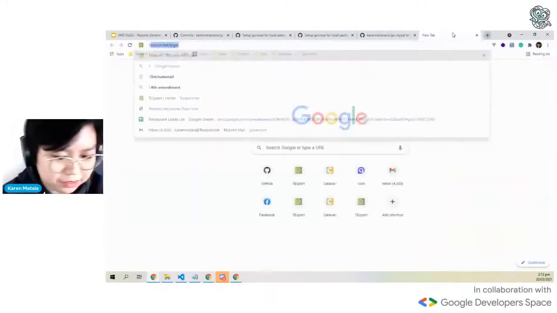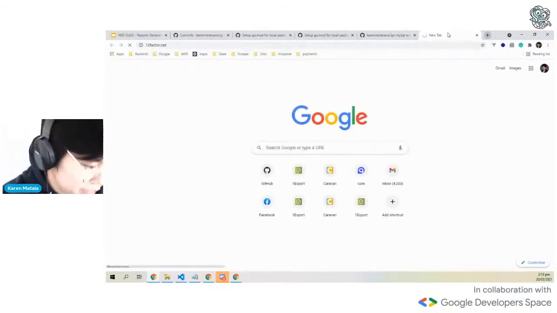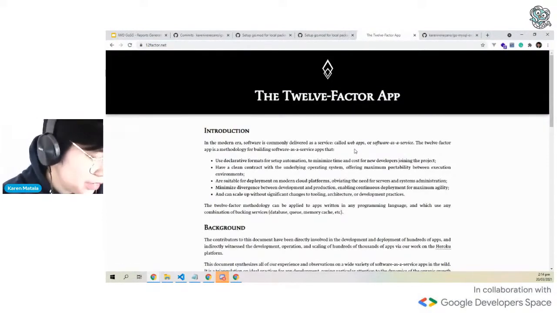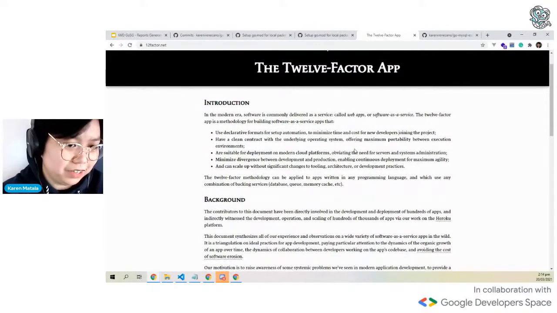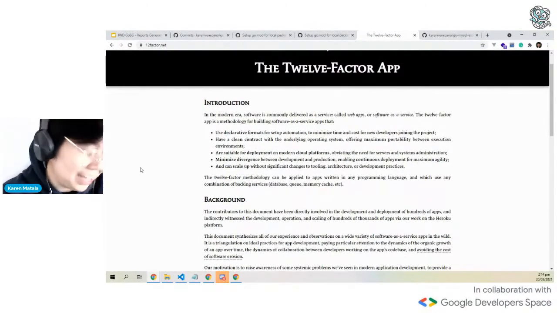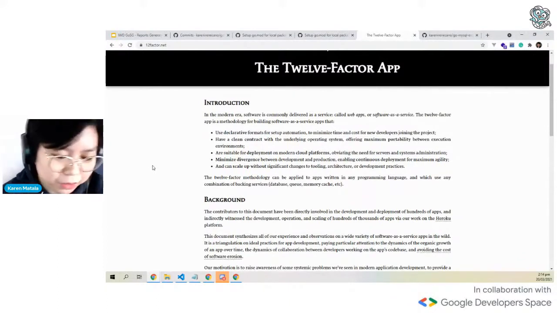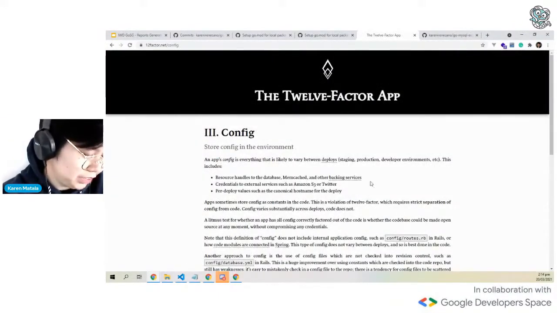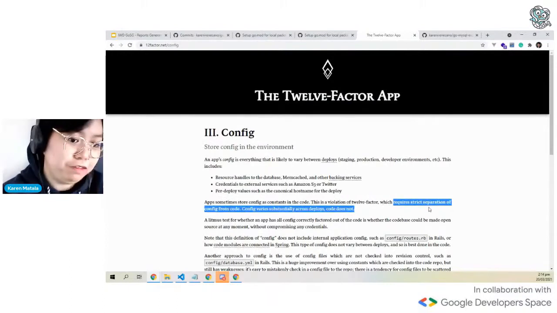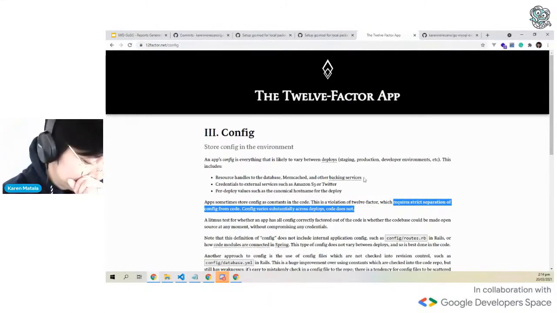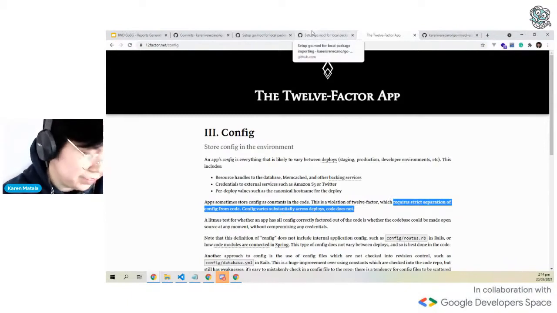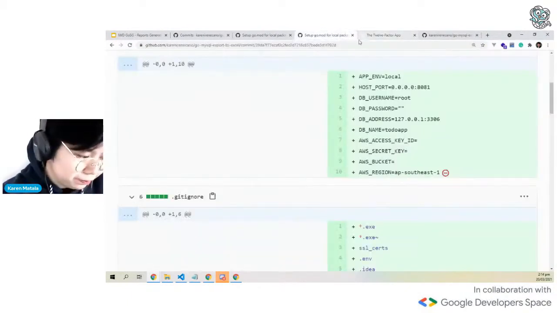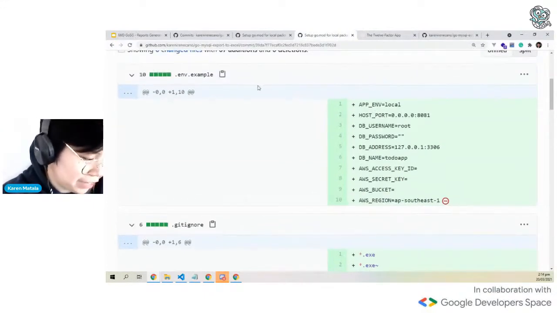12factor.net, it's a website or a document you could easily access right now. This only tells you the best practices of the other developers or engineers out there that has built software as a service. And one of the pillars there is the config. This section would say that it requires a strict separation of config from the code base. So that's why we are doing this .env file, that example. When you fork this GitHub repository, you will need to have like a .env file, and then you can see here.